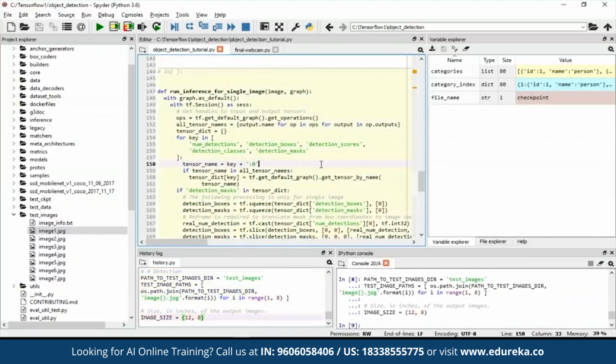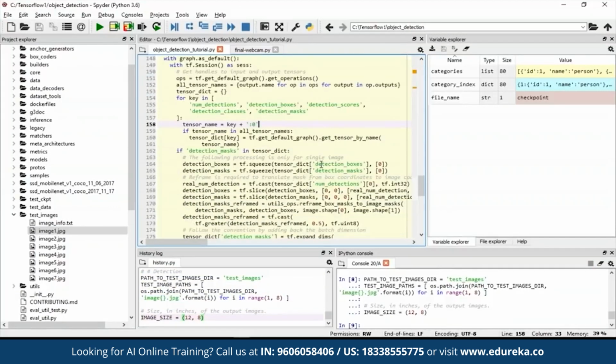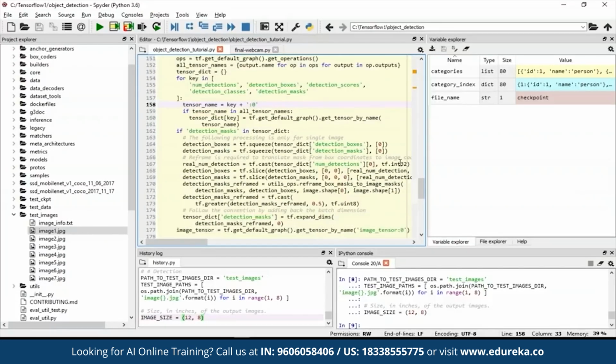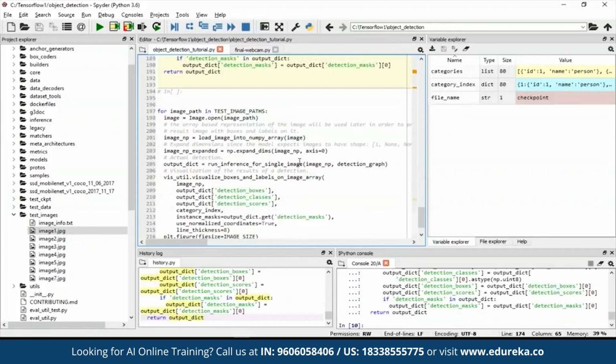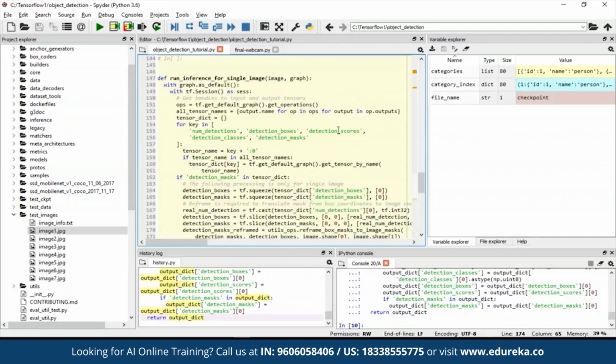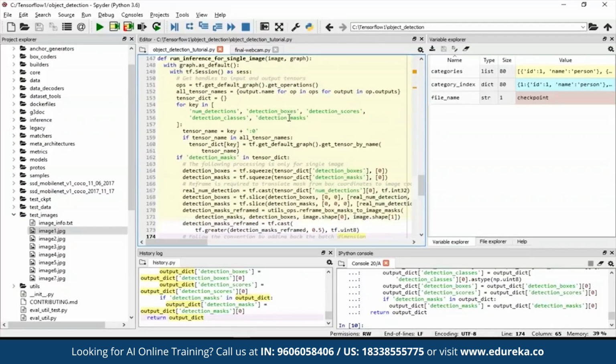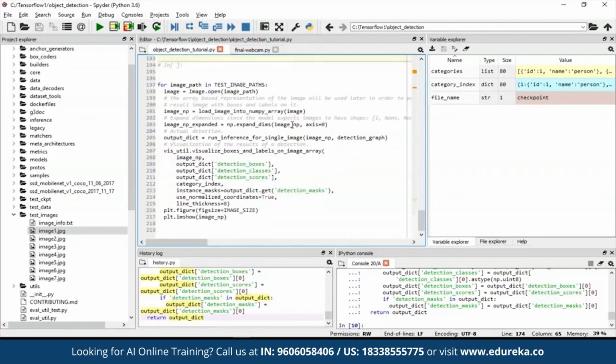Now this function runs the inference for a single image. For a single image, first of all, it detects all the boxes and the detection mask, and provides a box on the object it detects. And finally, we have the main for loop, in which we take the images from the test image path and open them, and one by one we do the inference for a single image.